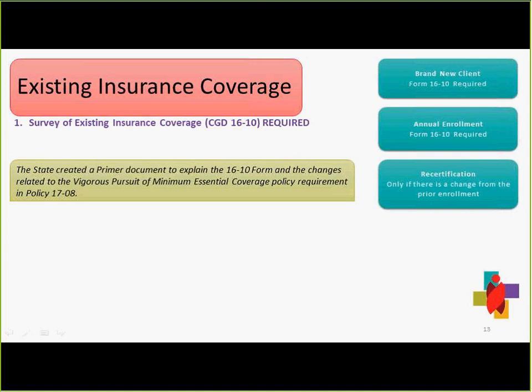One of our program's requirements is that Ryan White is the payer of last resort. This means that we have to ask if the client has any other payment sources other than Ryan White. There is a policy, Policy Primer 1610A, that explains the Form 1610 and the changes related to the vigorous pursuit of minimal essential coverage policy requirement in Policy 1708. These policies provide details for when a client can opt out of being referred for coverage.